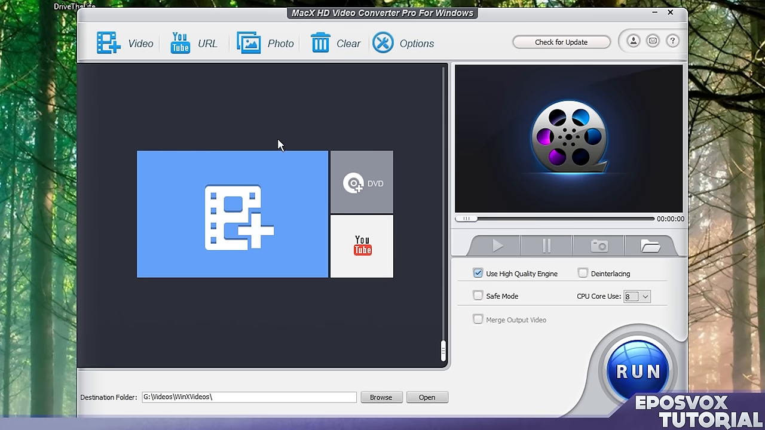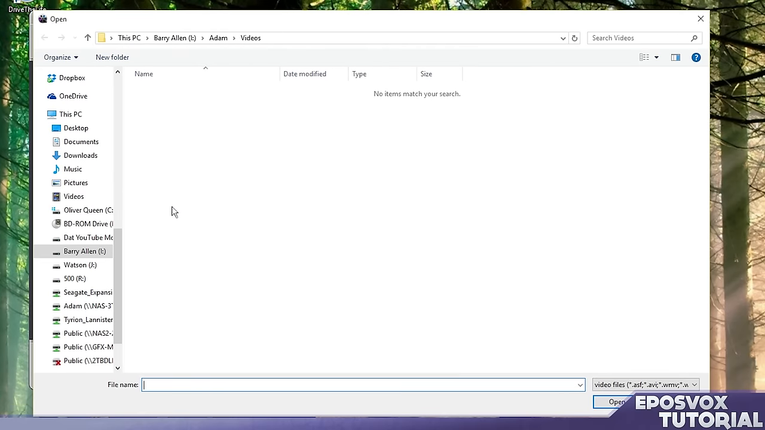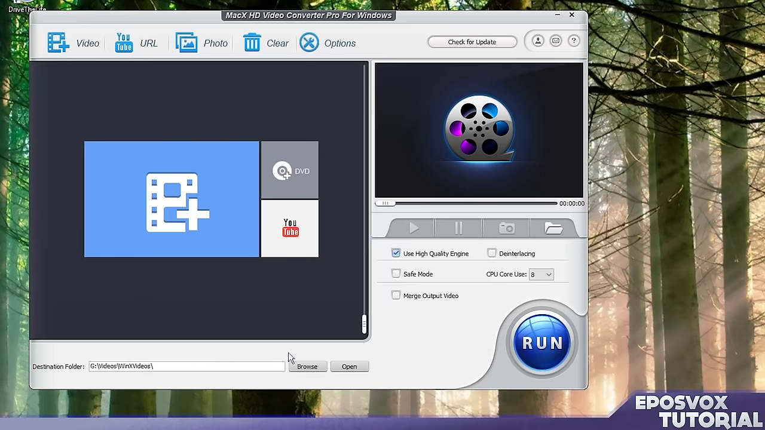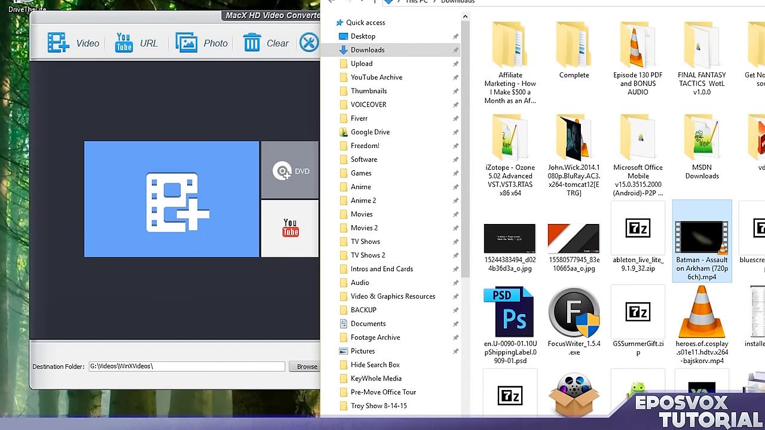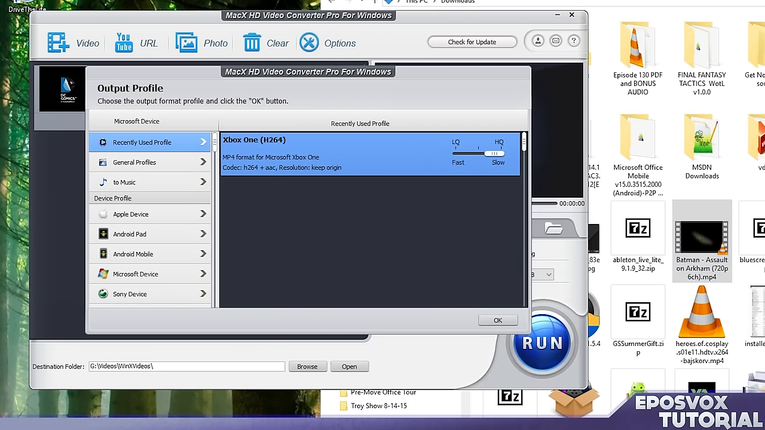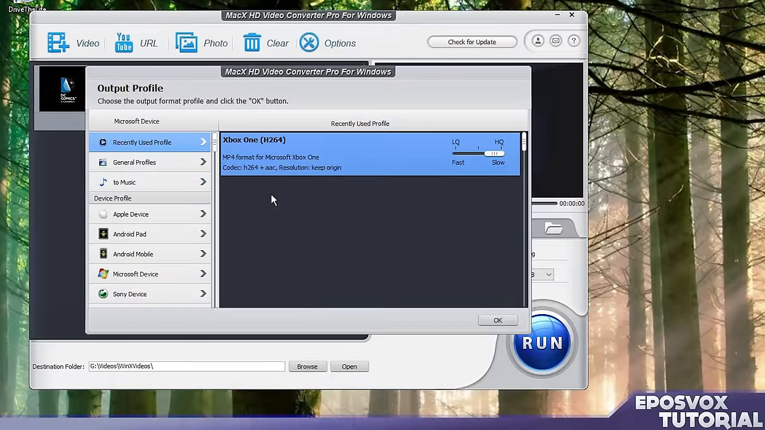Now, to choose a video, you can either choose a DVD source to rip from a DVD by clicking this button and then choosing your DVD drive. My DVD drive is currently occupied by a Blu-ray, so it won't let me do anything. However, you can also click this big blue button to actually choose a video file, or you can drag and drop into the interface. So if I pull up my downloads and pull up our Batman Assault on Arkham rip that I did in the previous DVD ripping tutorial, I can literally just drag it onto the program and it's automatically going to load up the options for setting it up.